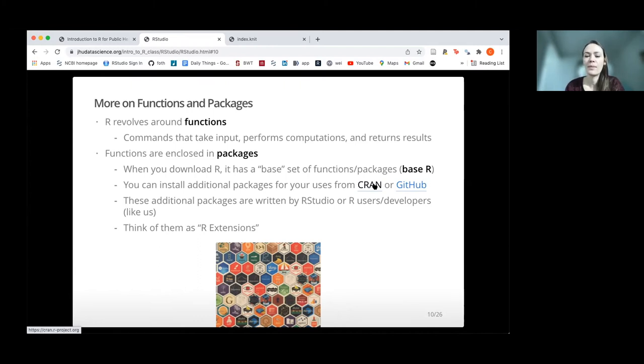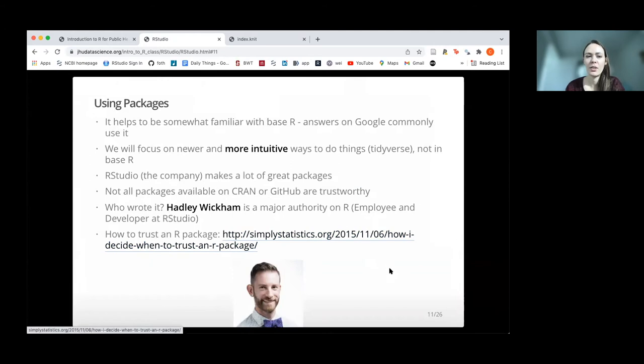So CRAN packages are generally a little more trustworthy, but the vetting process is not very deep. So you can't necessarily know how well to trust them, which we'll talk about on the next slide. Because again, these are developed by kind of whoever in the community. So again, you can think of these as our extensions. And the tidyverse packages, like we said, are mostly developed by people at RStudio, and we would consider them very trustworthy. If you want to know more about how to trust a package, check out this link. Hadley Wickham works at RStudio and is one of the major authorities there on R packages. So if you see anything published by Hadley, you can trust it.